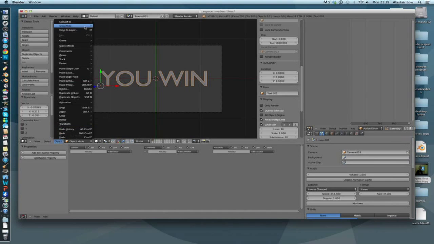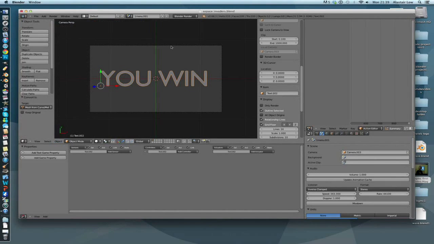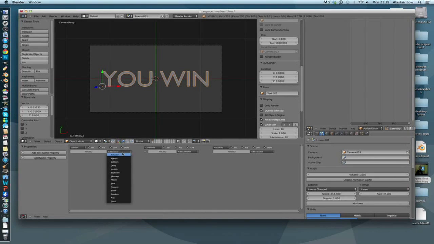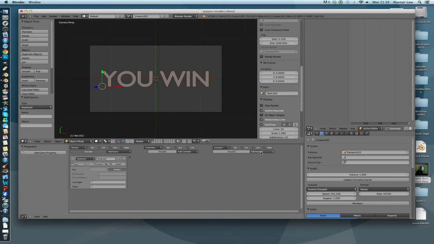And then we can go down and convert it to a mesh again so that we know where it's going to be. And crap, I got rid of it, didn't I? We do keyboard, all keys, scene, set scene, and then we want it to go to menu. Let me call this one win.